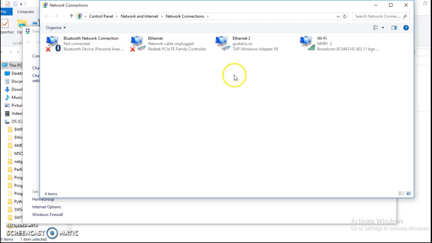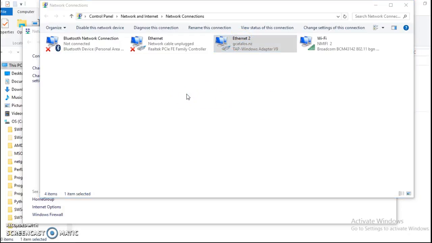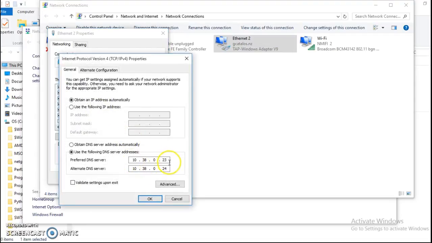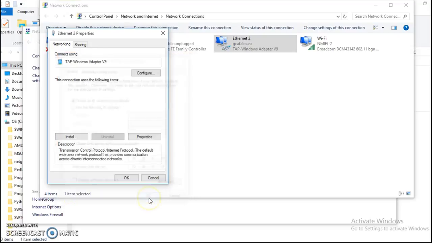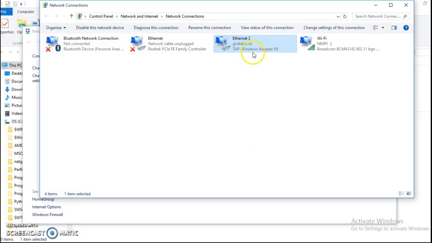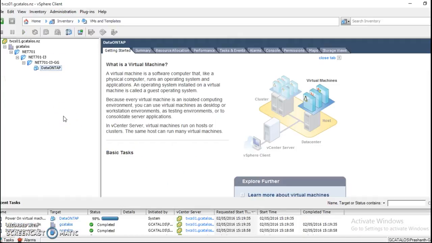And in your PC you can see the Ethernet settings, and in the Ethernet settings go to IPv4 settings, and there you can see the DNS addresses, both preferred and alternate. After verification of that click on OK, and when you go back to the Network and Sharing Center, you can see we are connected to the gccatalog.nz. This is a private network, and you have to turn on the Data ONTAP.